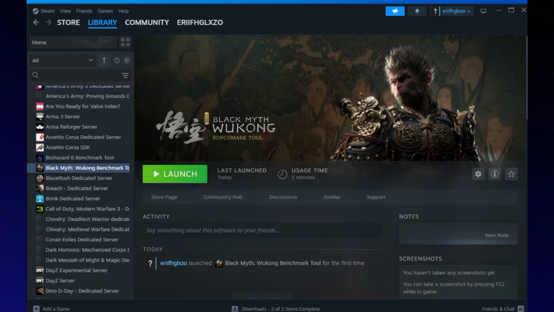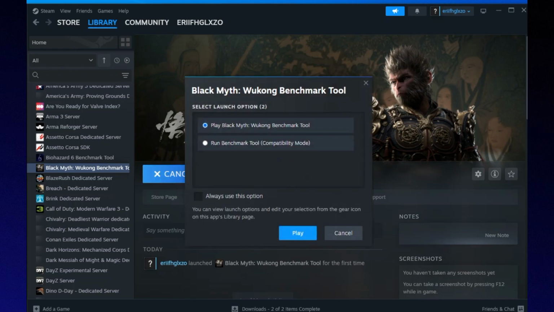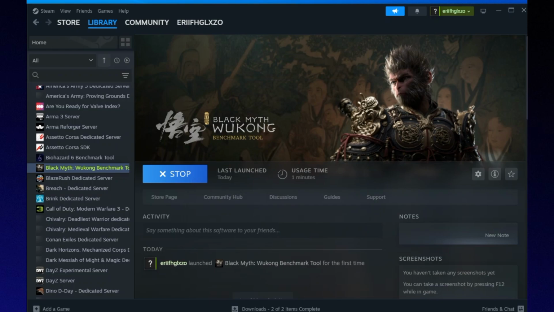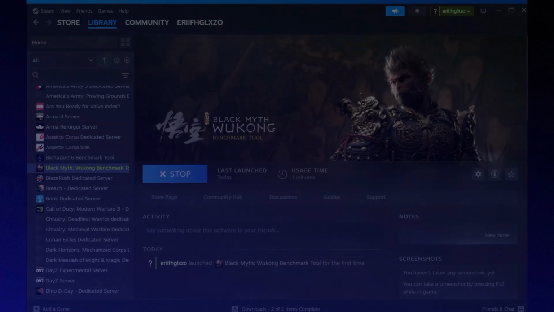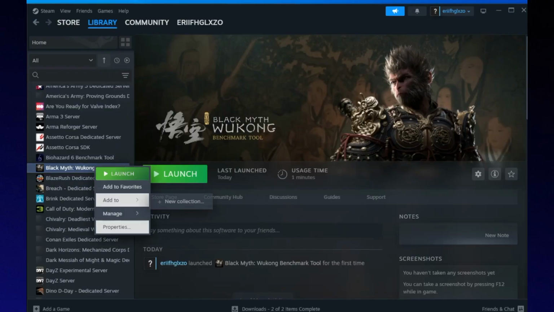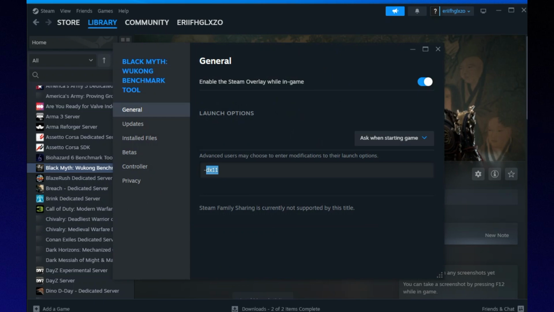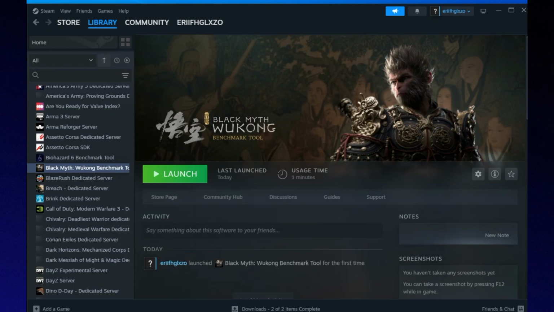It should run properly, but note that during the first benchmark, you might see large black boxes and lines on the screen. Once the benchmark completes, close the tool and go back to the launch options in Properties. Remove the -dx11 parameter and click OK to save the changes. Launch the benchmark tool again. It should run smoothly this time, without the black boxes, and you should see improved frame rates.